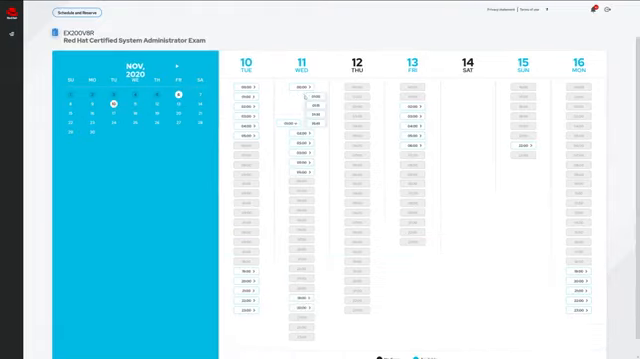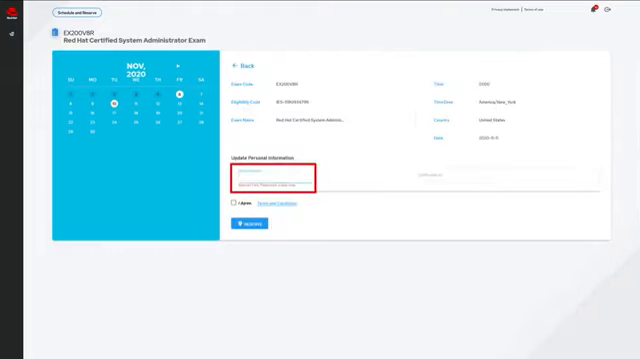Simply click on an available time, input your phone number. If you have a certification ID, add that here. Agree to the terms and conditions, and then click Reserve to schedule the exam.